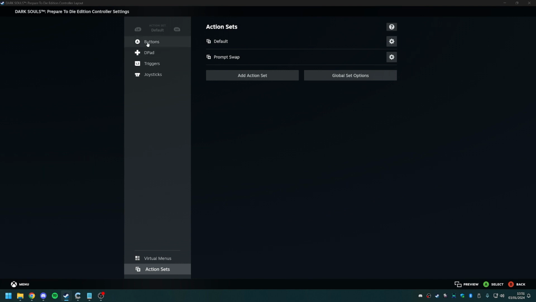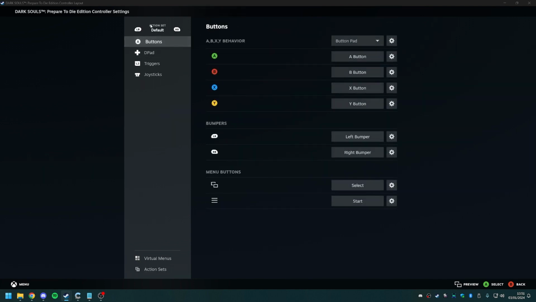And now if we go back to the buttons, you can see that we have the default action set. And then we have the prompt swap action set, which is just a copy of the default. Right now, they are the same thing. In order to edit them, you select the prompt swap action set and you switch the X button.